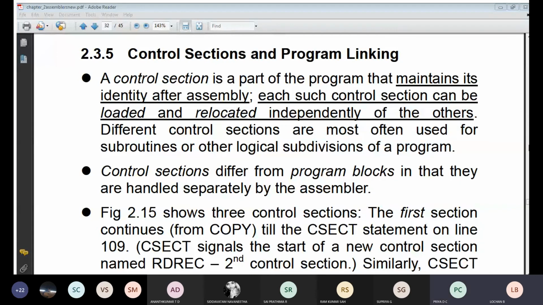All theory only. Theory means whatever we have discussed previously for calculating your object code, that we are writing in terms of theory.